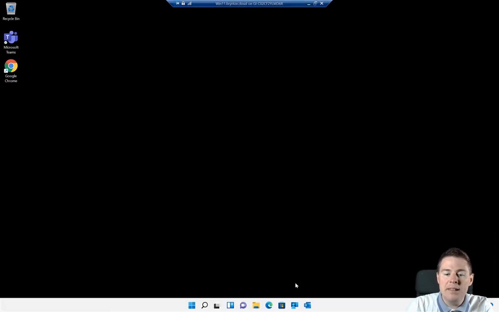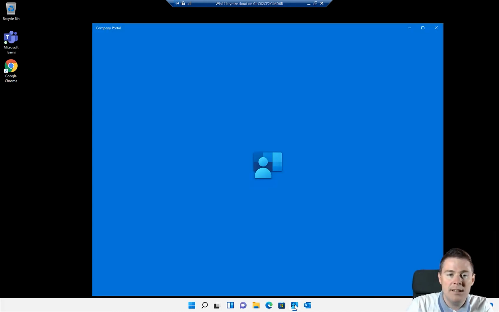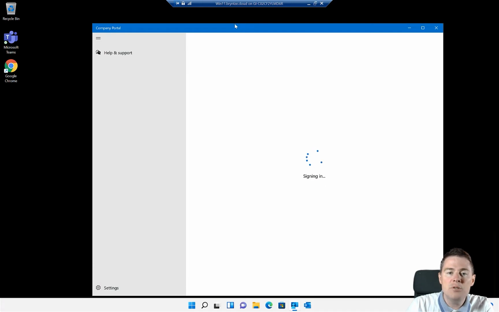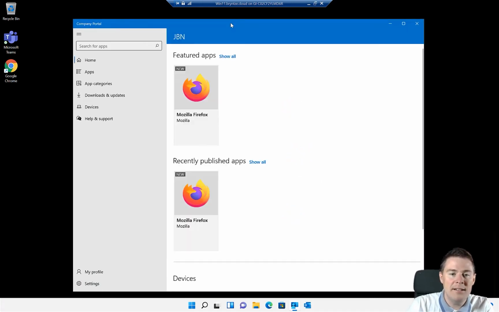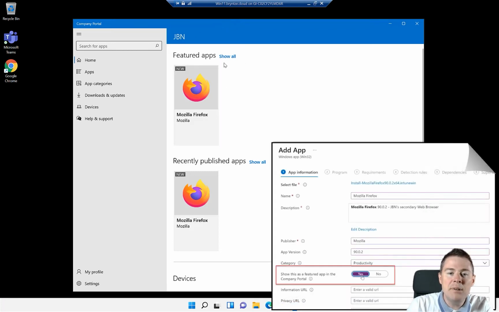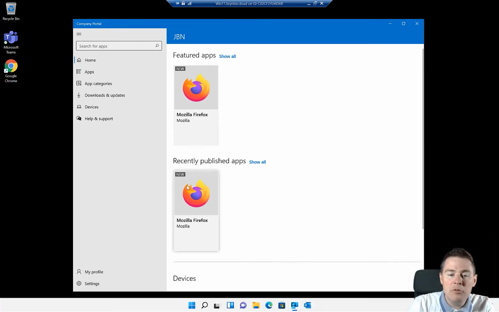Then we're going to open the Company Portal, which is the Microsoft for Business app that I pushed. If you are used to Configuration Manager, this is similar to Software Center. As you see, you remember in the previous video, we set this as a featured app, so it's more visible. If we had multiple apps, this would be a good way to highlight an application that you want more users to see. Perfect.